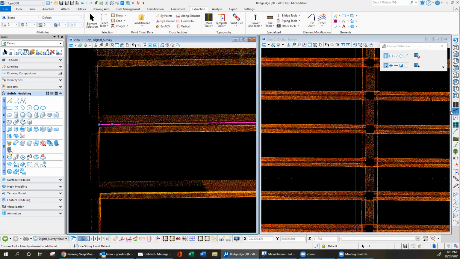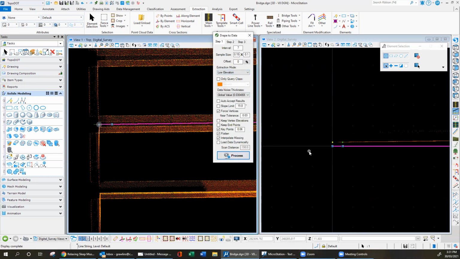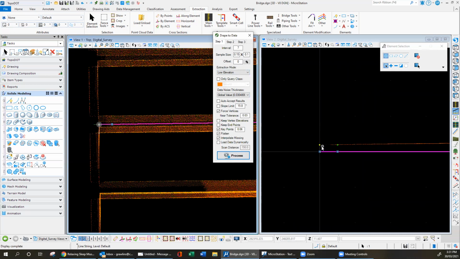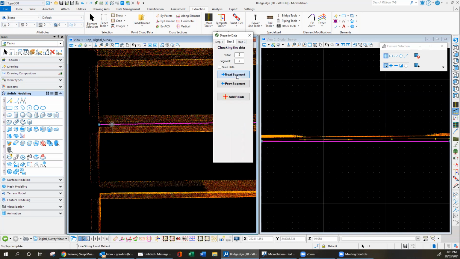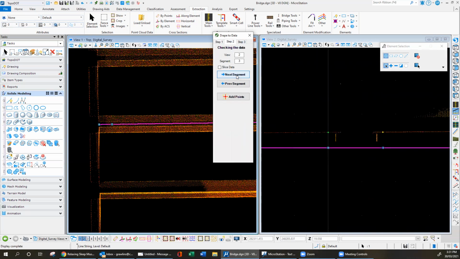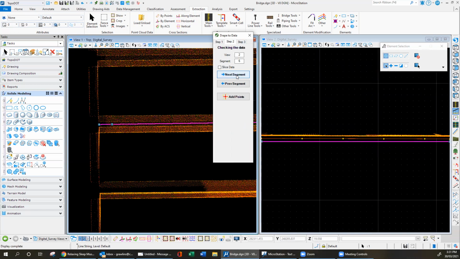Let's try it again. So we've got our line now. We're going to go for the drape tool. We're going to stick with these values that we had before. Go process, and we've now got some better results. We've got our yellow dots going through each of there. So we can QA/QC this. We can go through each of these. You would spend considerable time making sure these have landed spot on where you want them to be.